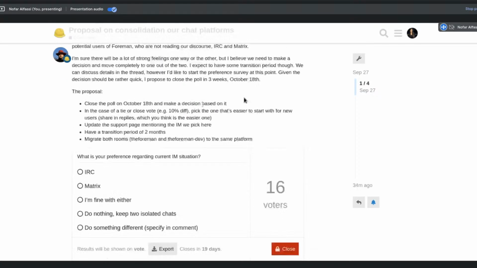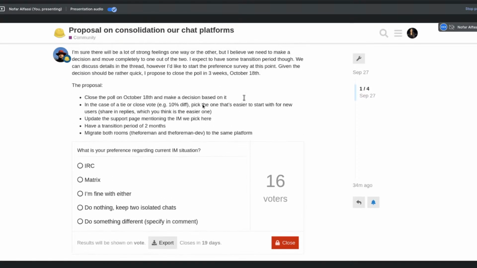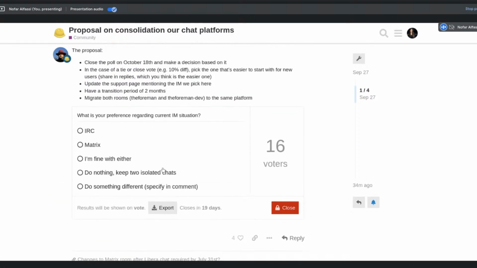Let me scroll down a little bit so you can see our poll. We understand that opinions on this matter may vary, and for that we have launched a preference survey which will be open until October 18th. We encourage everyone to participate in the poll. We want to make this decision collectively, keeping the best interest of our community in mind. Yeah, that's it from me, from the community.